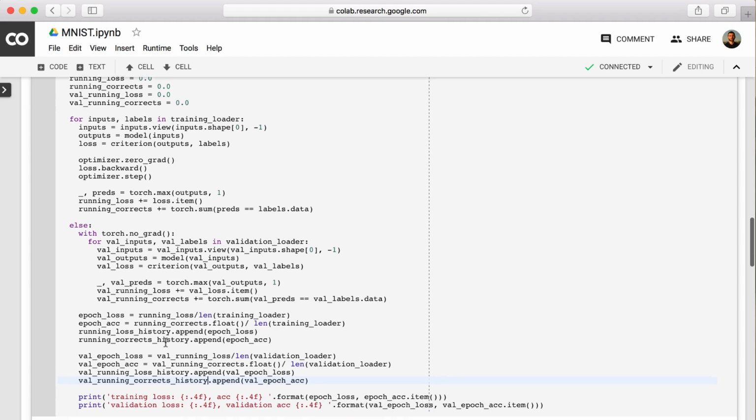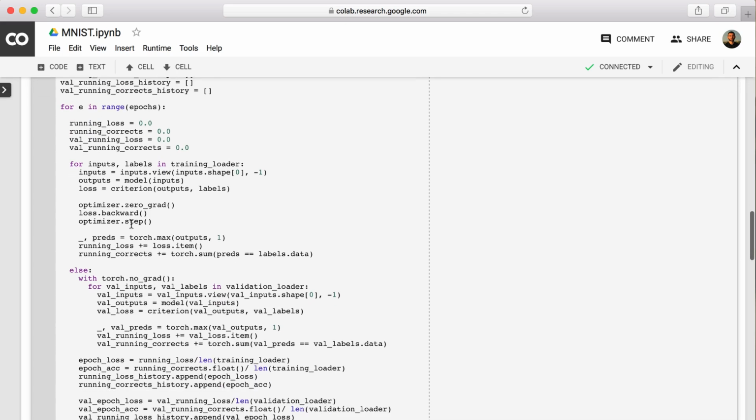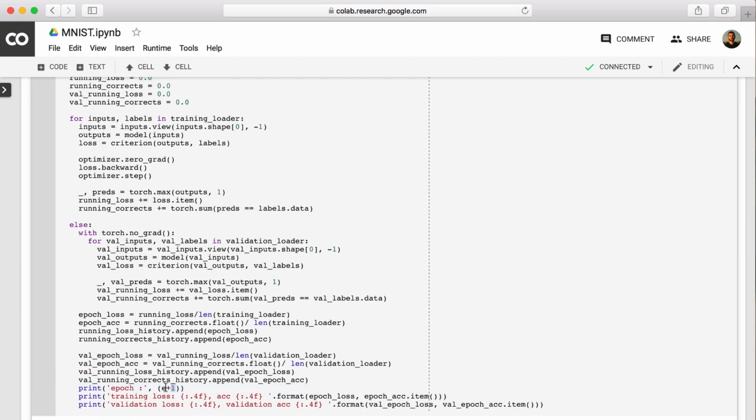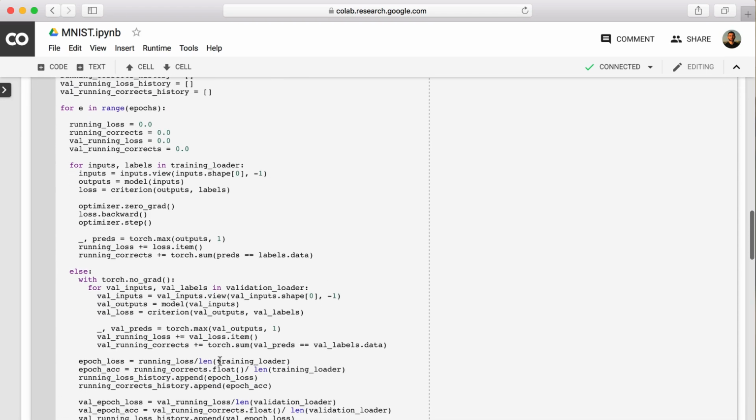We should be good to run our model, except before doing so, what I want to do is print the epoch that we're currently at. Epoch will equal the epoch E that we're currently at, E plus 1. The reason I add 1 is because E starts at 0 and we want to start at epoch 1, but without further ado, we should be good to go to start training our neural network. I will see you in a bit.